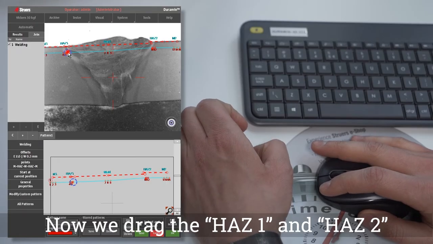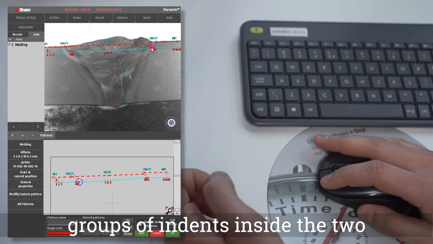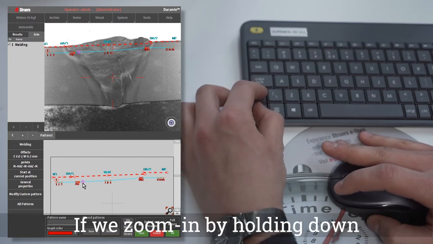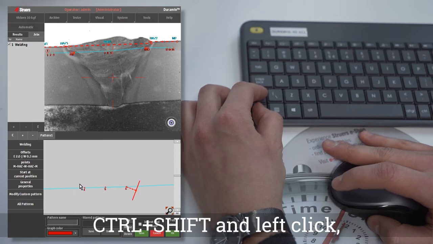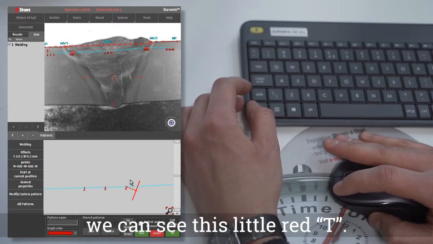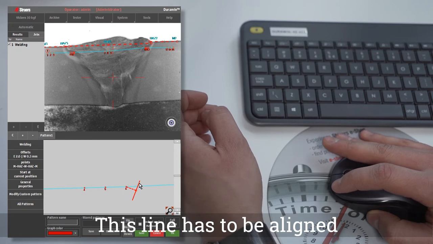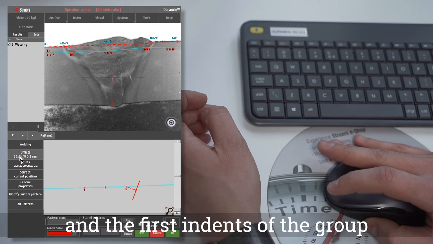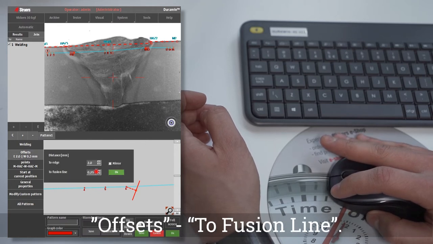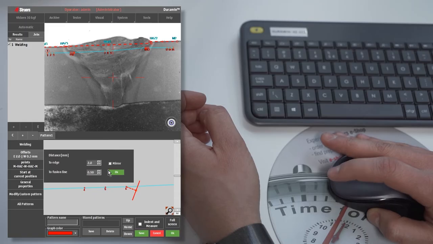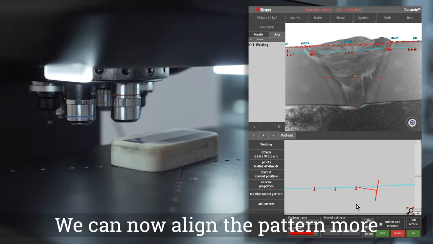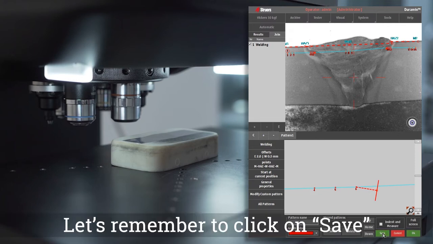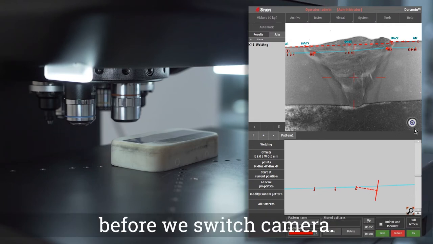Now we drag the HAS1 and HAS2 groups of indents inside the two heat-affected zones. If we zoom in by holding down Ctrl and Shift and left-click, we can see this little red T. This line has to be aligned with the fusion line. The distance between the fusion line and the first indent of the group can be changed from offset to fusion line. We can now align the pattern more accurately by using the objective camera. Let's remember to click on Save before we switch camera.